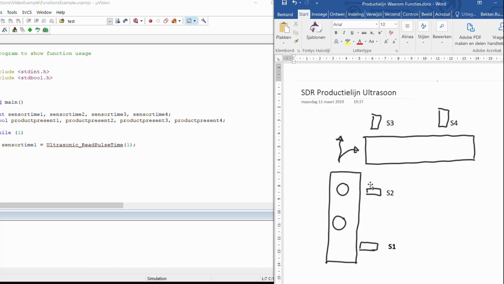These ultrasonic sensors will send out an ultrasonic signal in this direction here. And when it bounces on the product, the ultrasonic sound will bounce back to the sensor, and the sensor is able to determine the distance between the sensor and the product on the belt. Depending on how the products are being placed on the belt, in the middle or to the left or the right, the distance may vary, and also the distance between the sensor and the belt may vary.